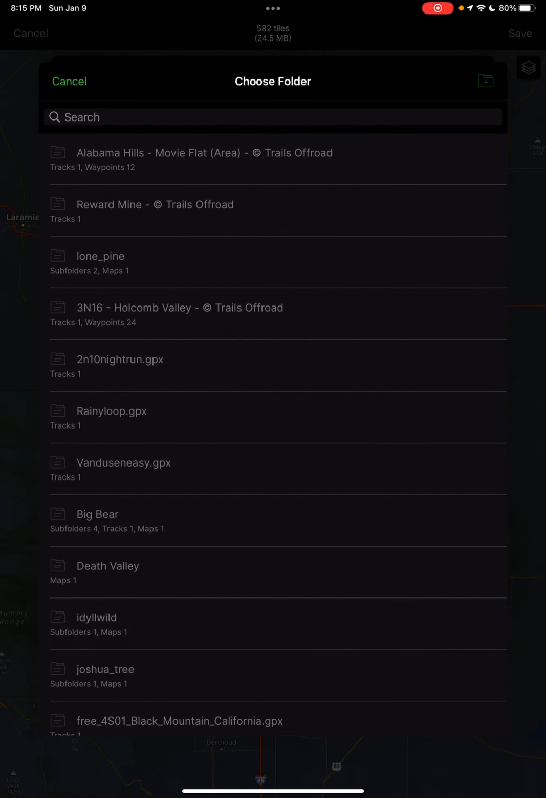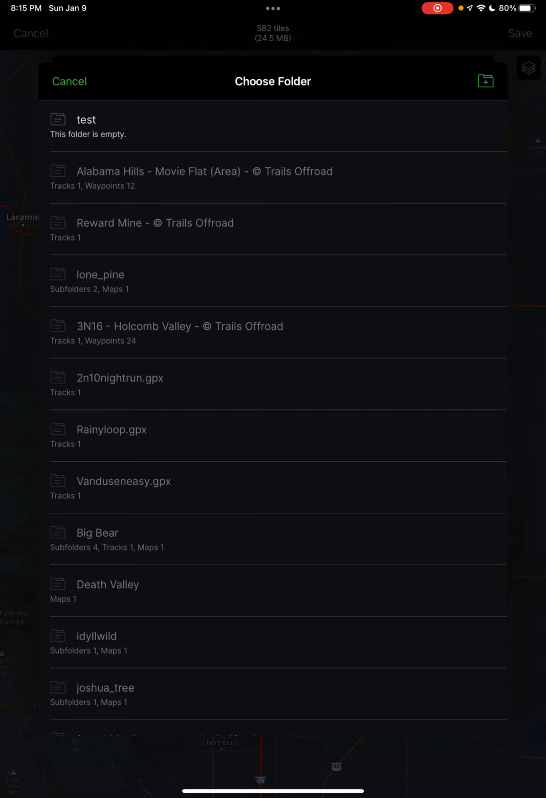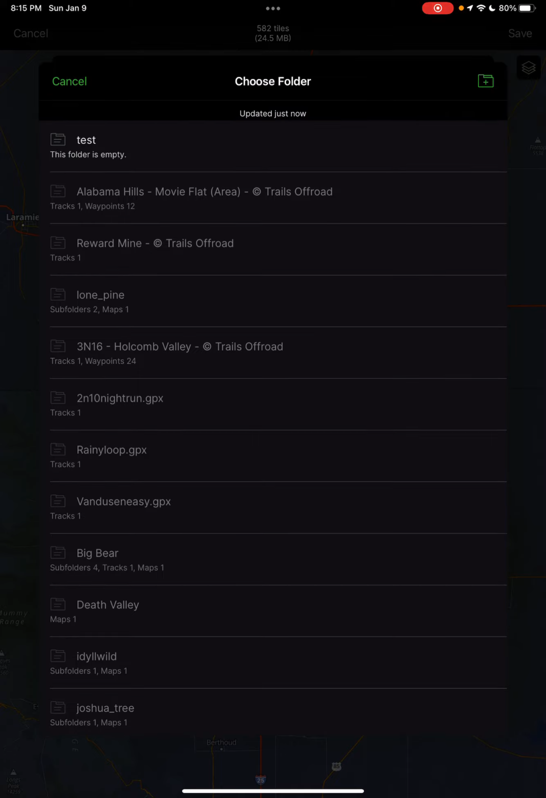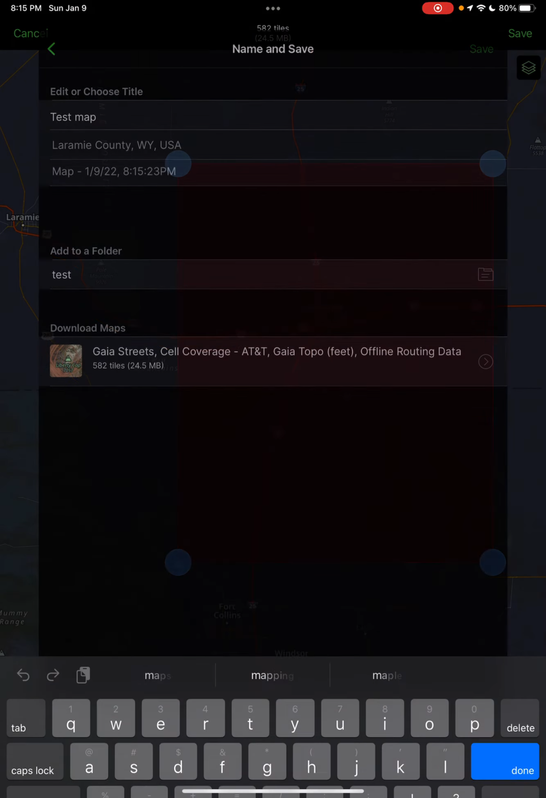And what I'm going to do is create a new folder and call it test, because I don't want to add it to my other folders that I've been working on. Okay, so that's done. So now I'm using the test, right? And now I click save.